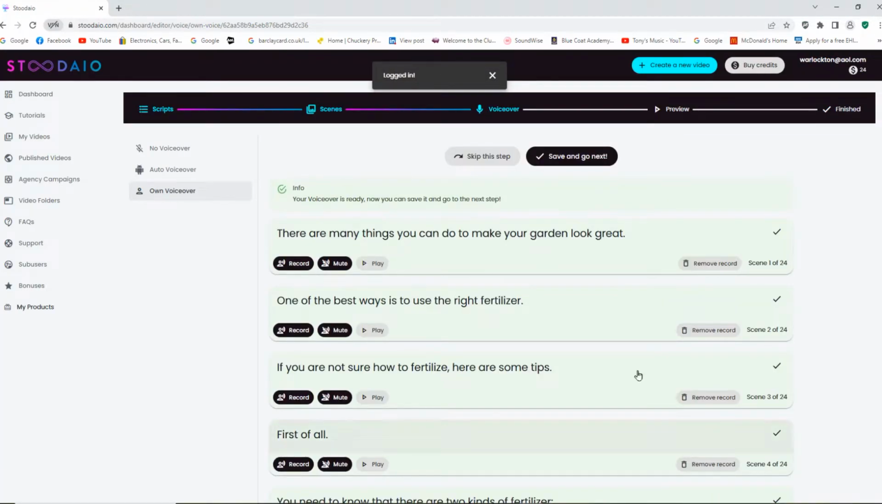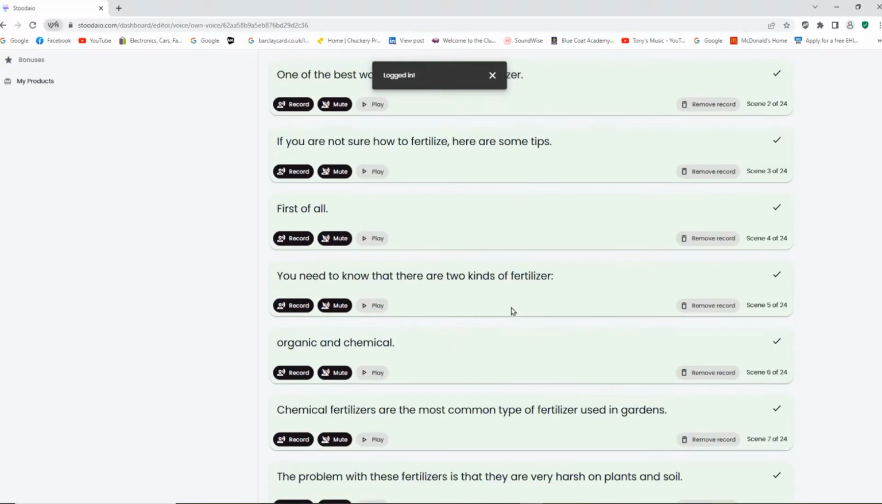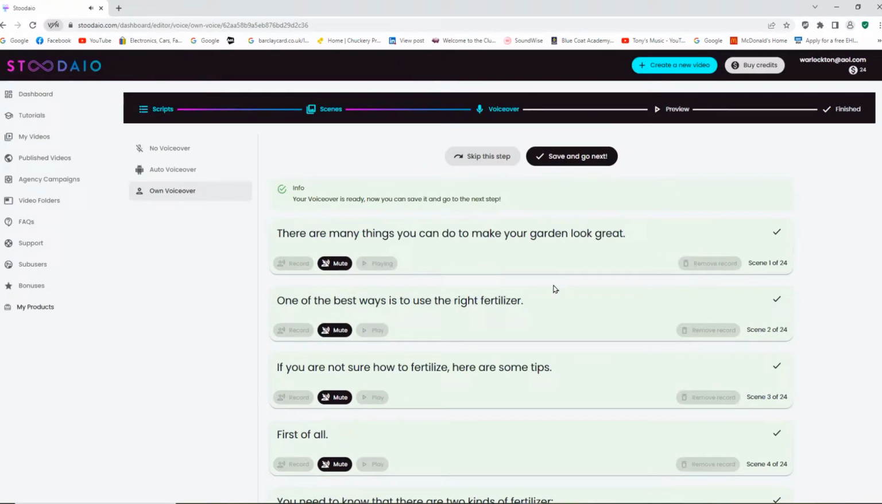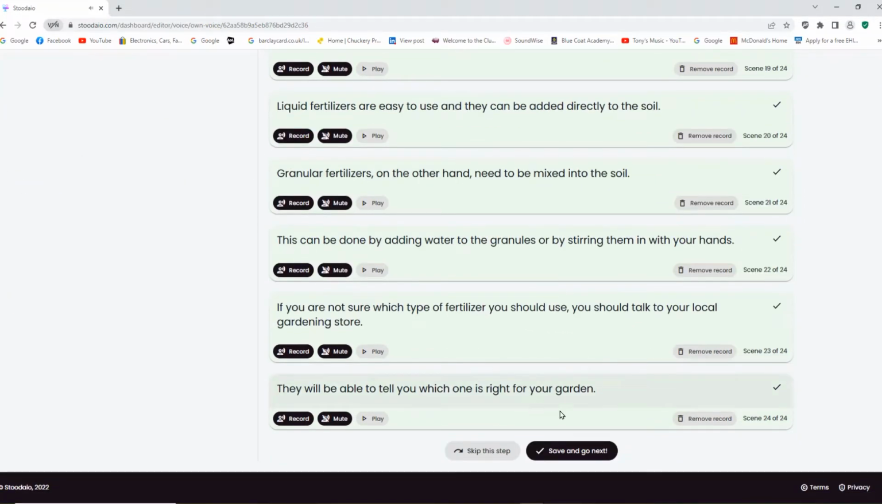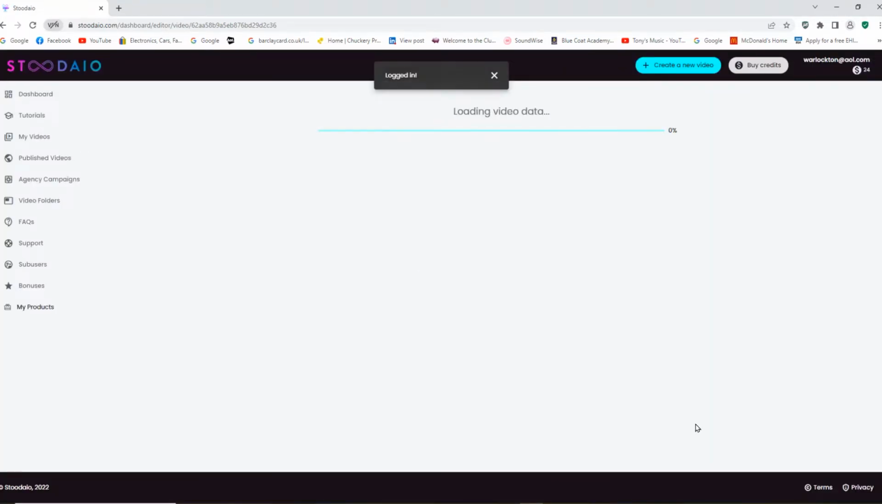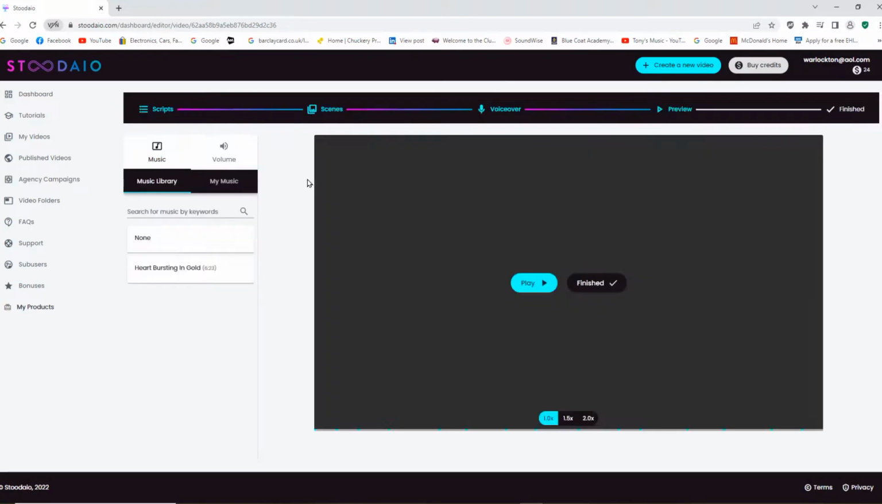Once you've done that, you can check through each part by playing each part. You get through all of that if you want to, and then you can go save and go to next. Then you're on the last bit where you get to choose whether you want to put some music on, how loud you want the volume for both the music and the voiceover, and stuff like that.